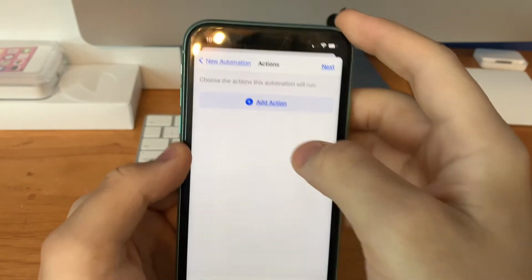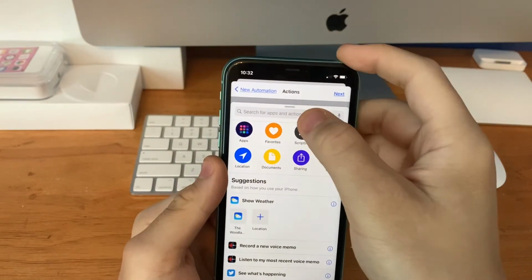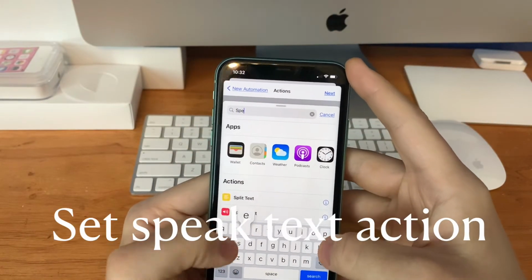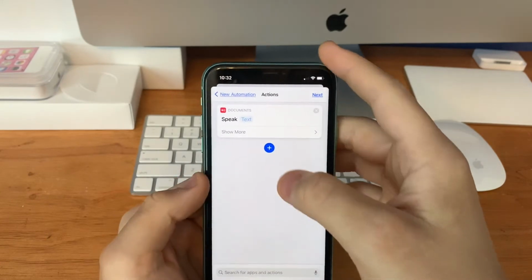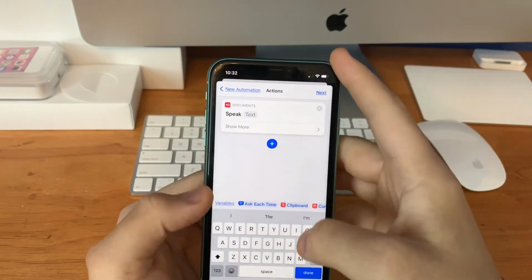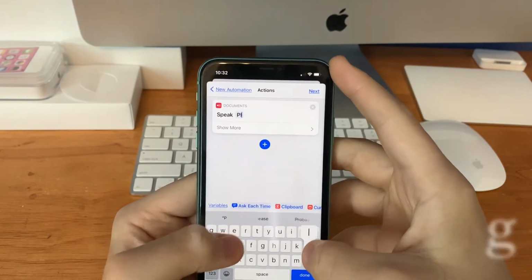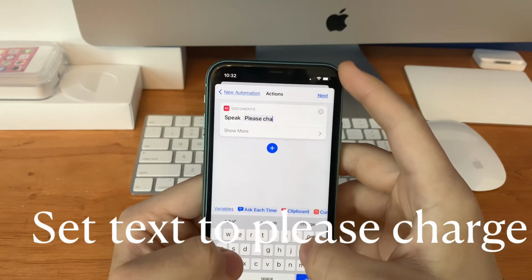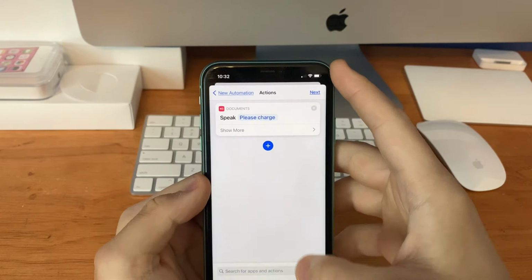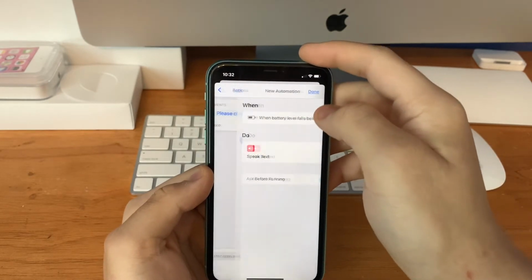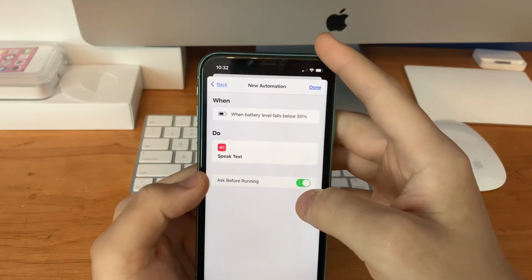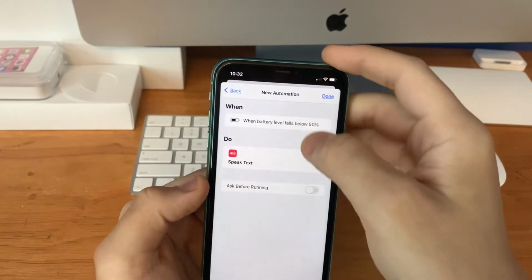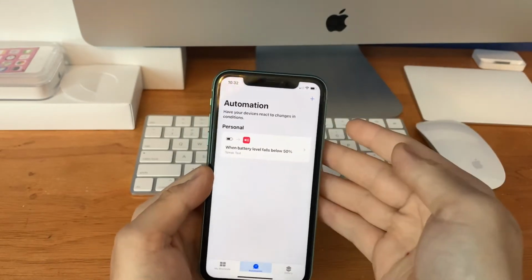Then click next. Then the action you want to add is Speak Text. And now the text you want to say is please charge. Then click done. Then when you click next, turn off Ask Before Running. Then click done, and now you're good to go.